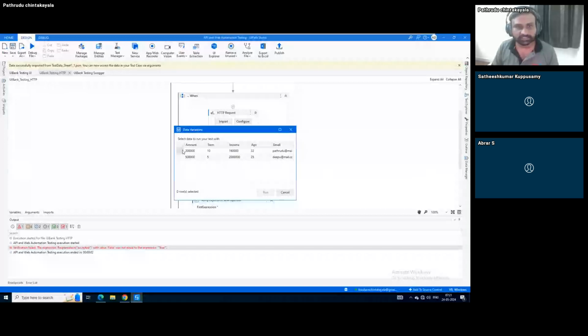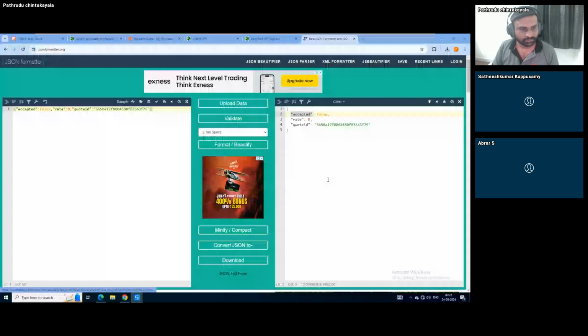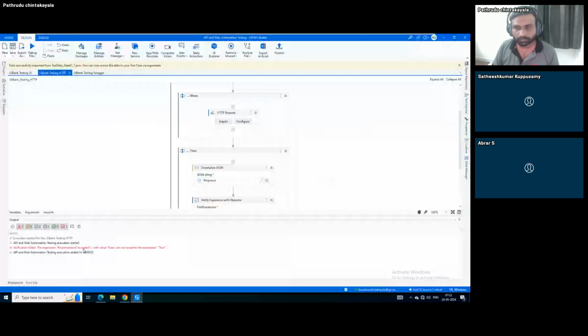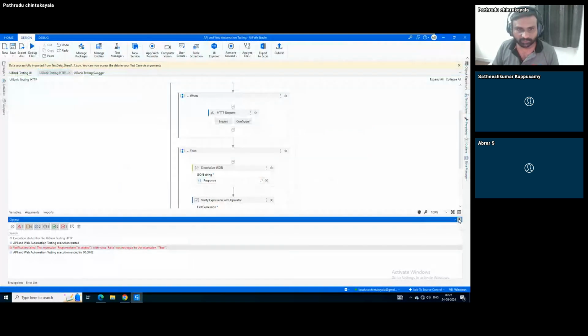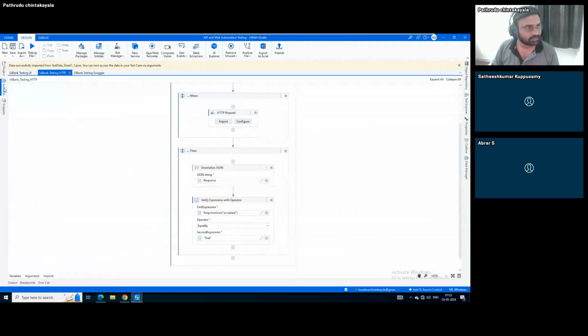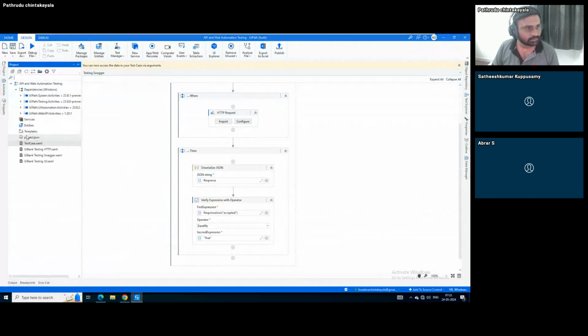Now we can select which data we want to use. We already have test data, and we can select which data to execute with. So now I will go with this. It also got false. So for both of my test data, it is not working. So let me go ahead.